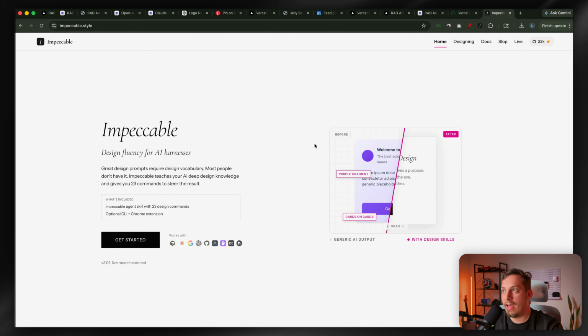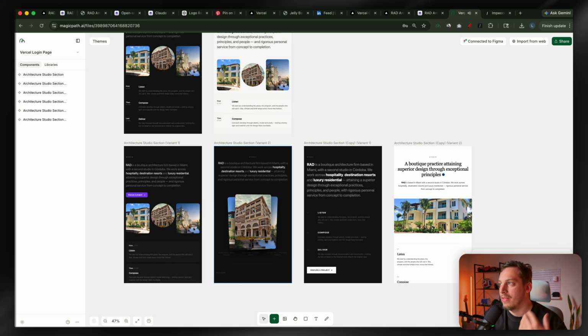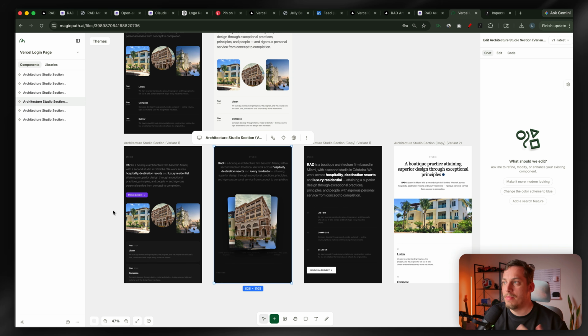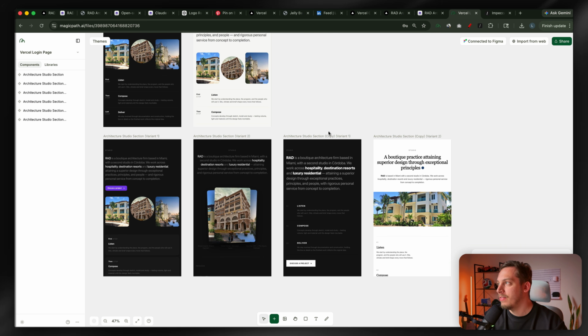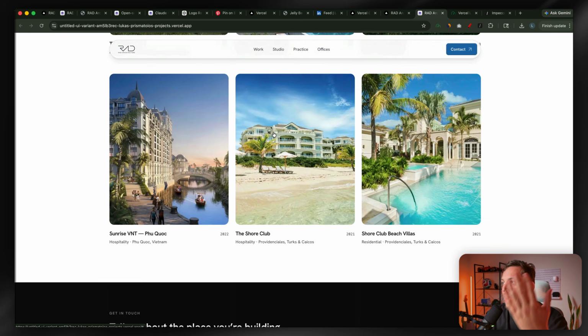And another thing to check out is Impeccable. You can also create another variant of your design using this skill with, I think, 23 different design commands, and I have a great video on this. I'll also link it over here. But yeah, using Magic Path, we get different variants with different types of image interactions, with different types of layouts, different styles. But anyways, let's say that we like this design.